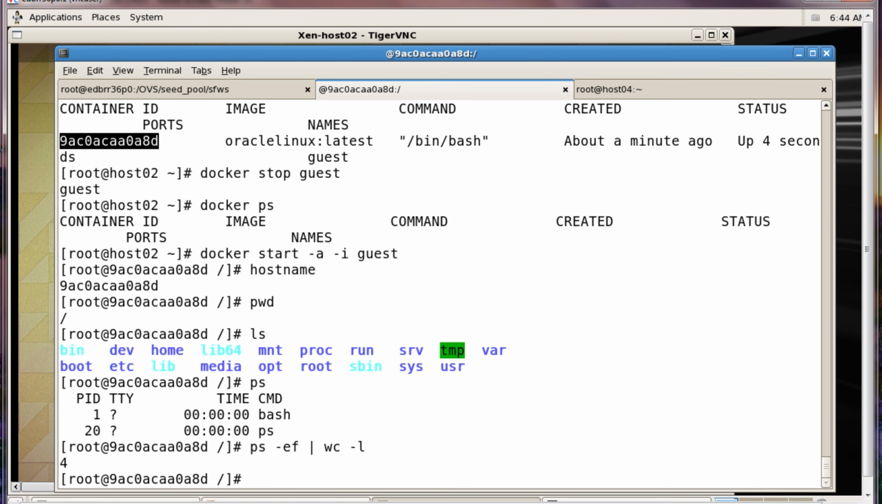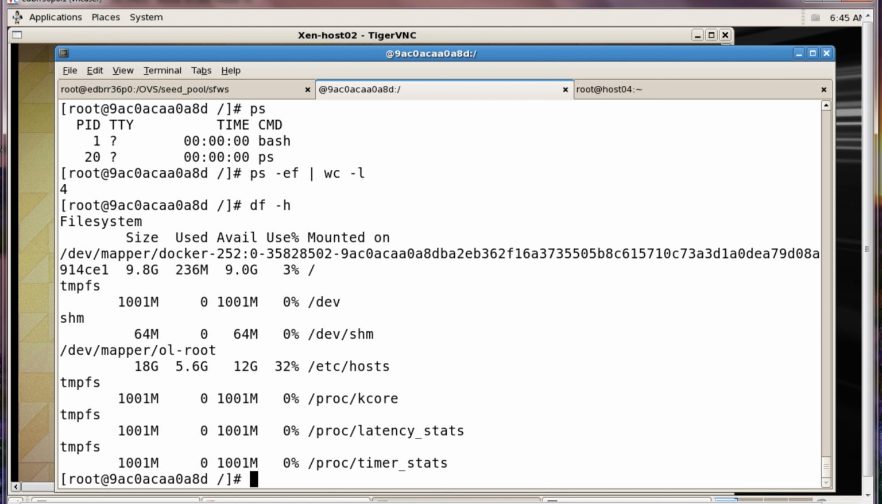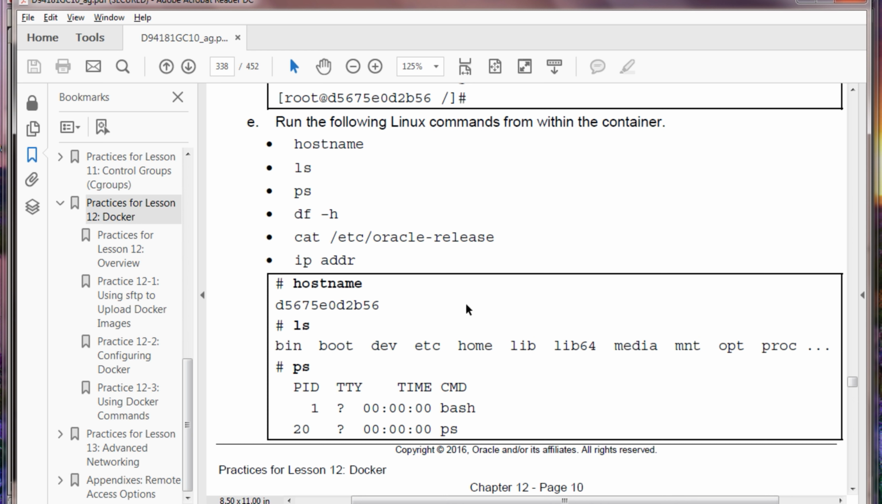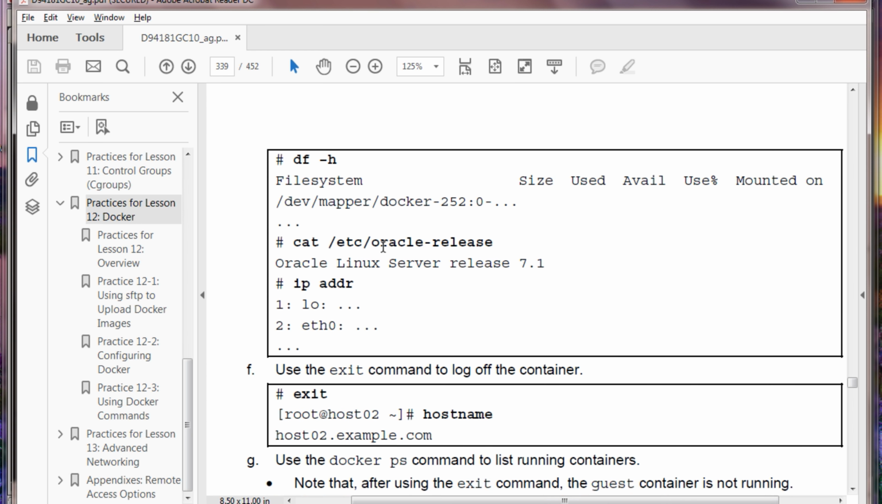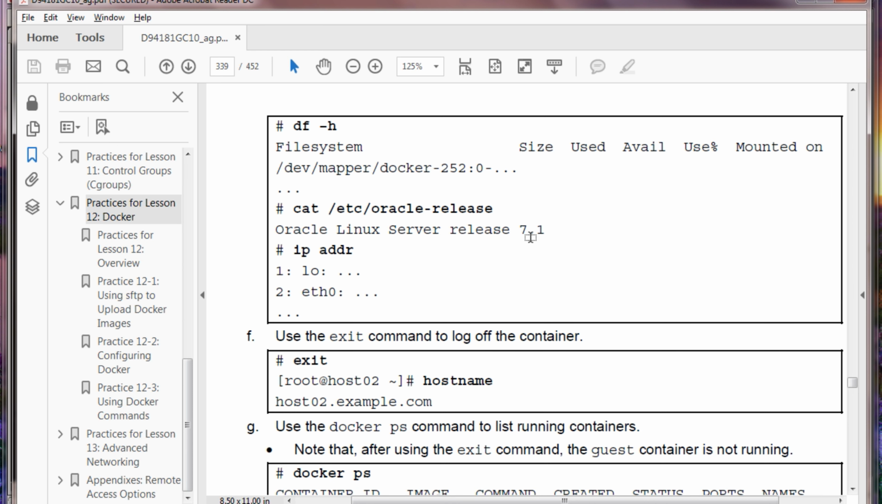The thing about Docker and Docker images is that they are very, very lightweight. df -h, continuing what's in the book. Here we have what our storage is that's available by default in Docker. I need to go back and look. Oh, it's a cat of /etc/oracle-release. And so it ought to be 7.1. Well, let's take a look.